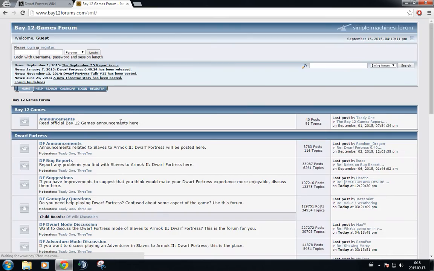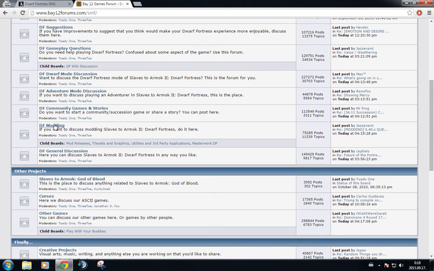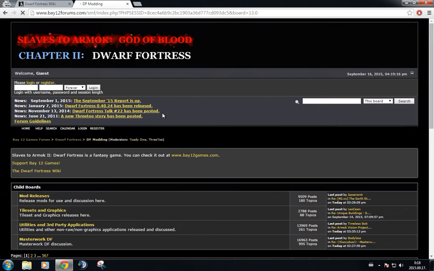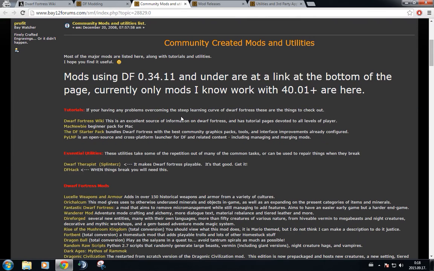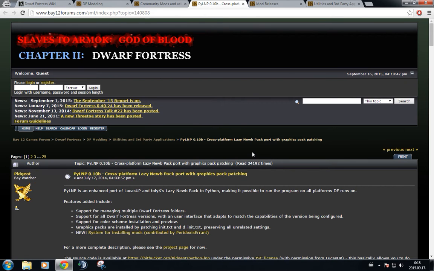And first things first, we're going to go to Dwarf Fortress Modding, and we are going to go for community mods, mod releases, and utilities. The reason why I opened all three is because I do not frankly remember where exactly this is. I think this is the one. There we go. This is the Lazy Newb Pack. That is exactly what we need. We're going to close all of the other ones for now.